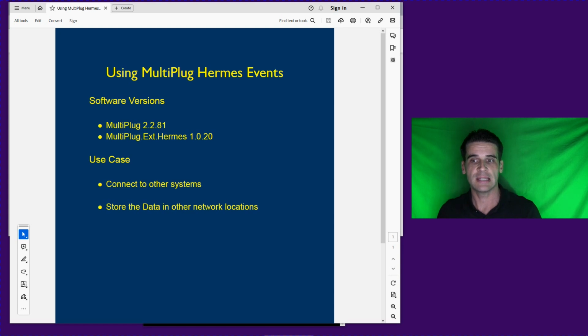So the use case is connecting to other systems, or even connecting to maybe a network share. And that's why I'm making this video today, because one customer wanted to automatically save the data to a network share as a file, append to that file, and so they can then recover that data from another system. In this example, I'm going to show you how to use a serial port, but it's the same principle to attach to events.